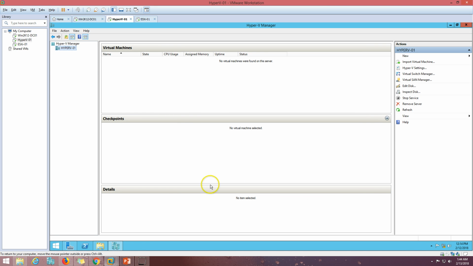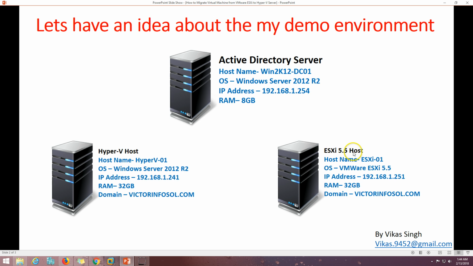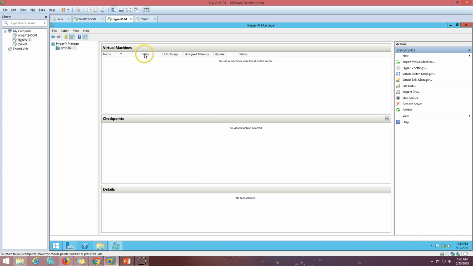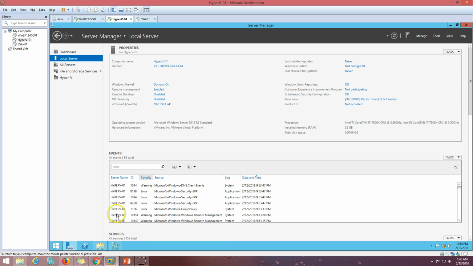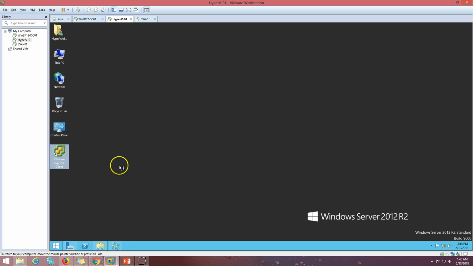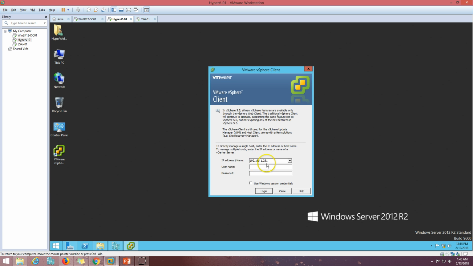So this is my Hyper-V server, and the last one we have is an ESXi 5.5 host, whose host name is ESXi01, running VMware ESXi 5.5, and the IP address is configured as 192.168.1.254, and I have 32 gig of RAM on this machine, and this machine is also joined to my victorinfosol domain by DNS name. You can go here, I have installed the vSphere web client on my Hyper-V server. You can see this is the IP address of my ESXi server, and I'm going to log in and show what we have there.